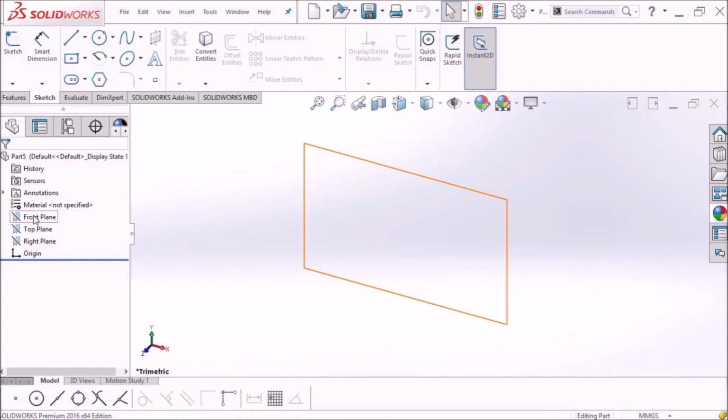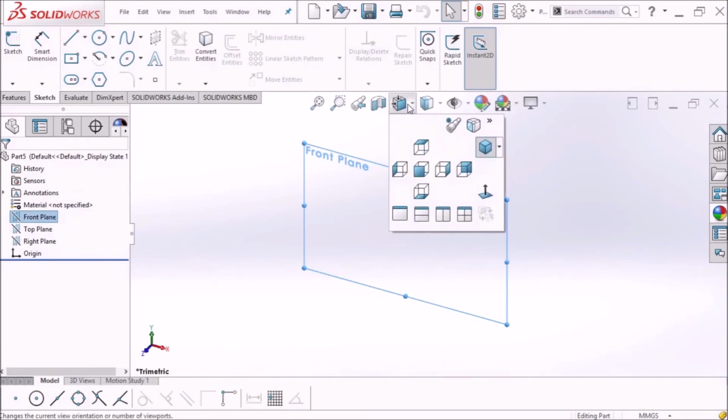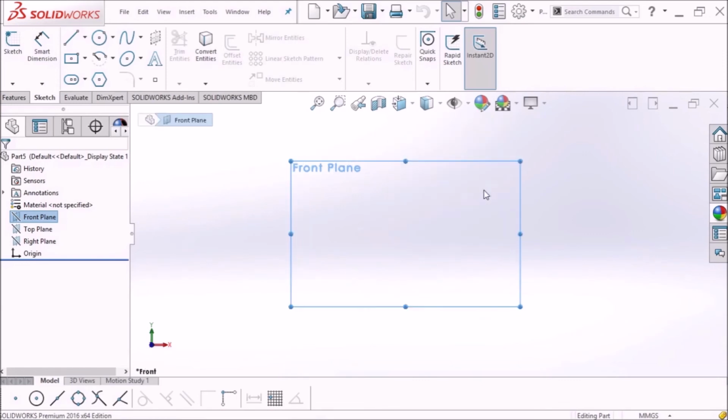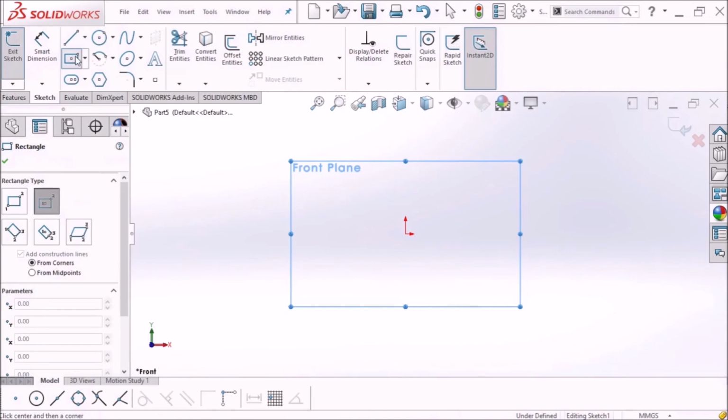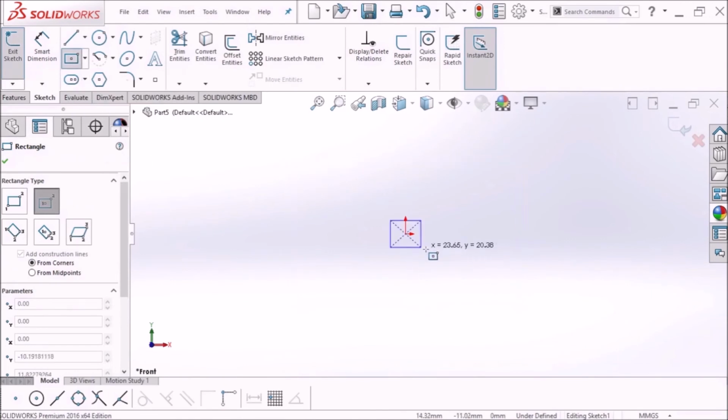You can see there are three planes on which we can sketch: front plane, top plane and right plane. We will select the front plane, and from here just left click and put it in a normal view. Then from here just click the sketch, then click rectangle, and just draw the rectangle.